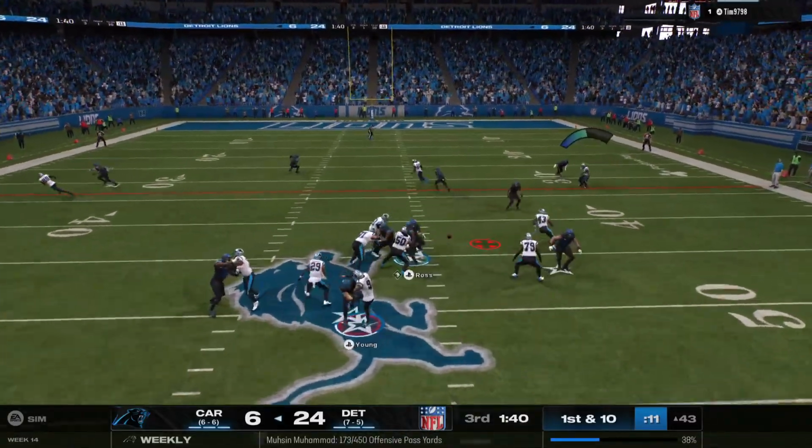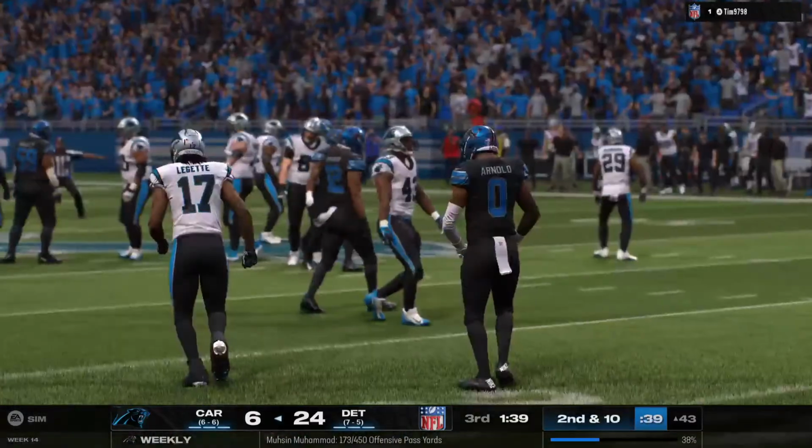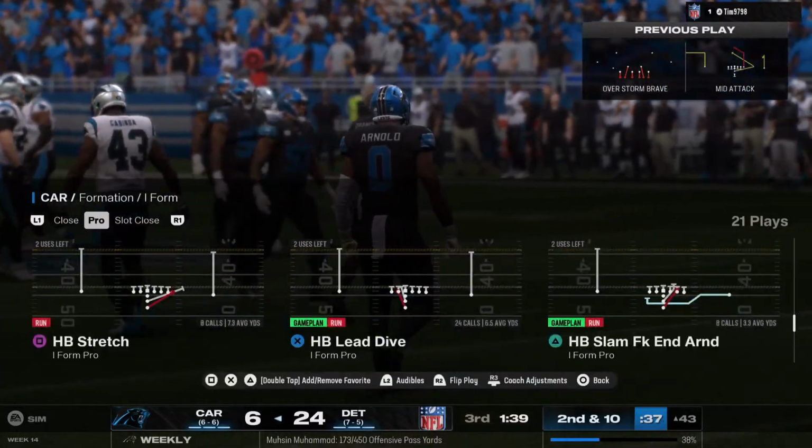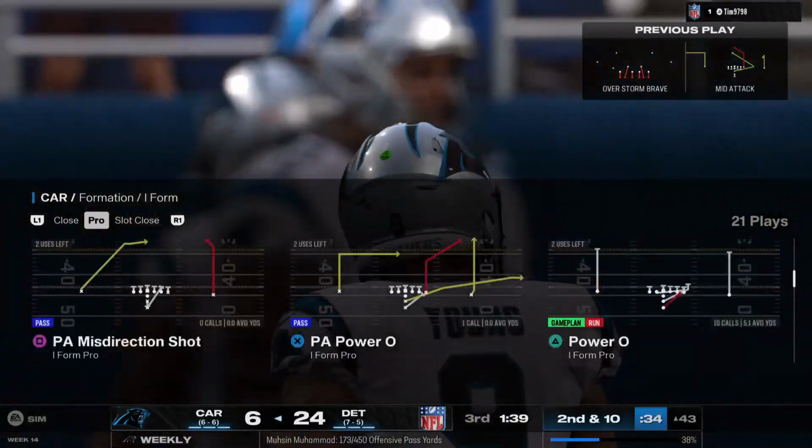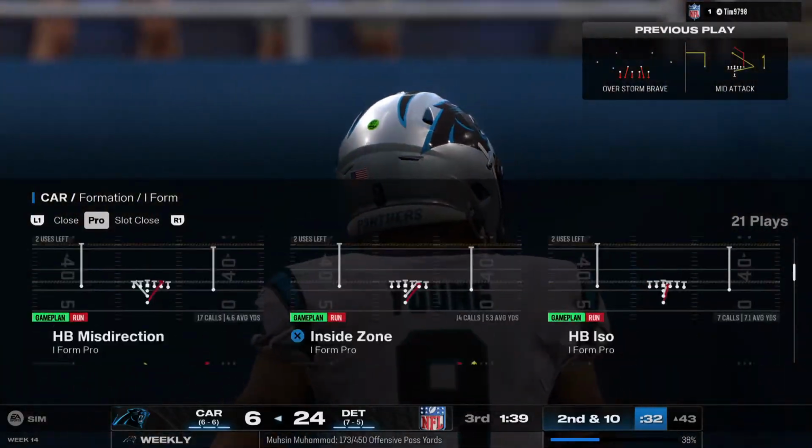Young to throw it. Oh, the ball comes out on the hit, but they'll say it's incomplete. And there's another stop. One of the league's best defenses is certainly bringing it again this week.